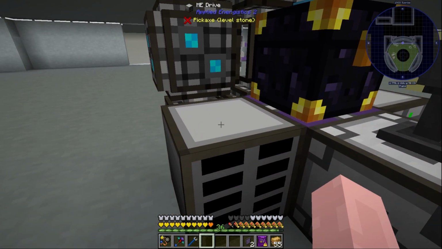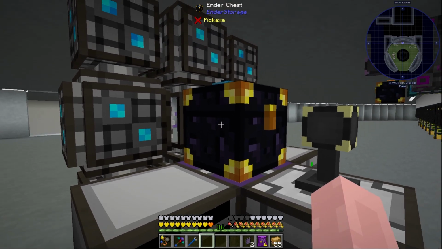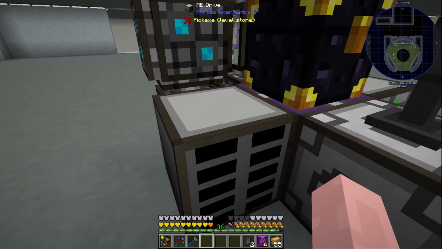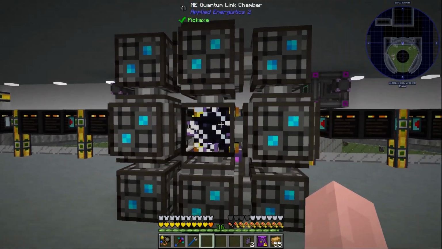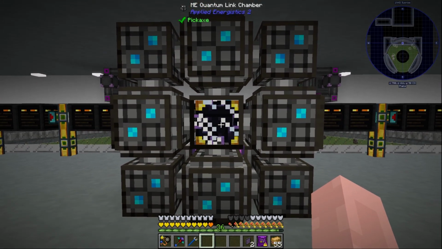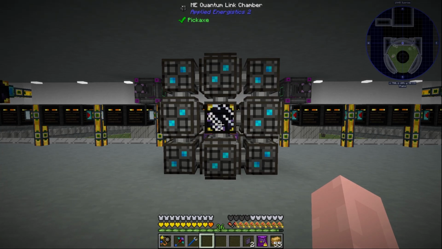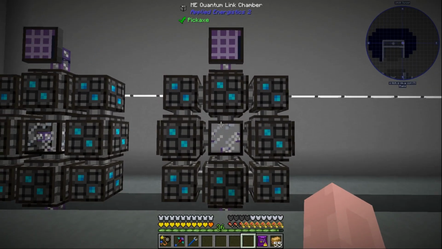And yeah, I'm going to hook in some import buses or some export buses to just go right from this ender chest into these ME drives. Once I hook the network bridge up in the network room, everything should work as intended. And sure enough, it does.